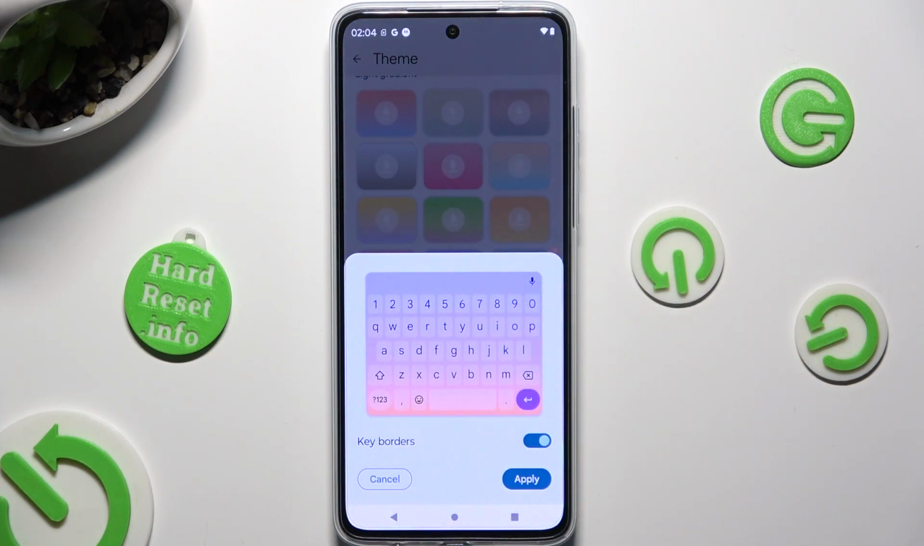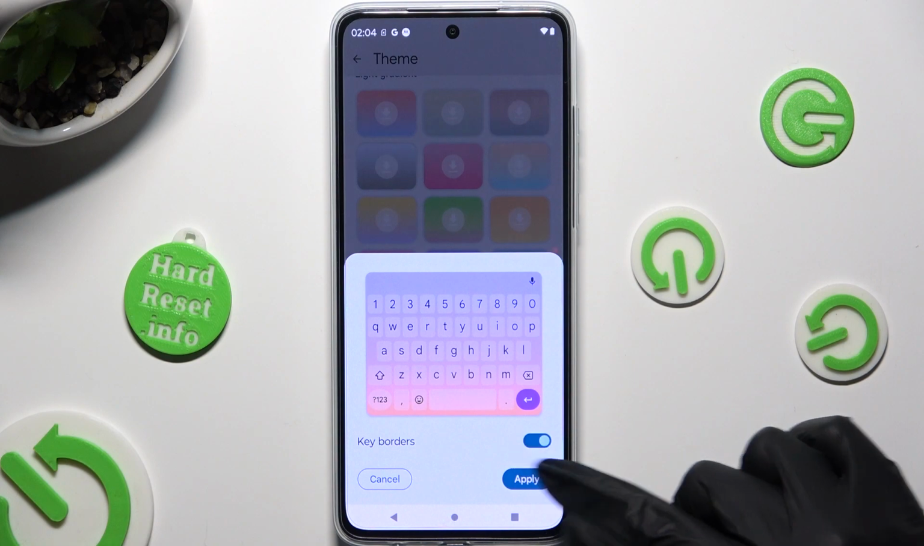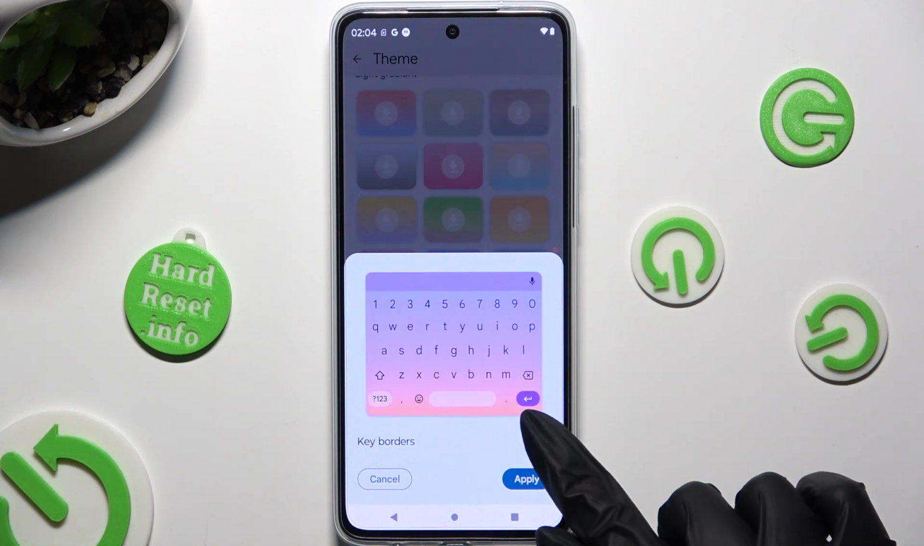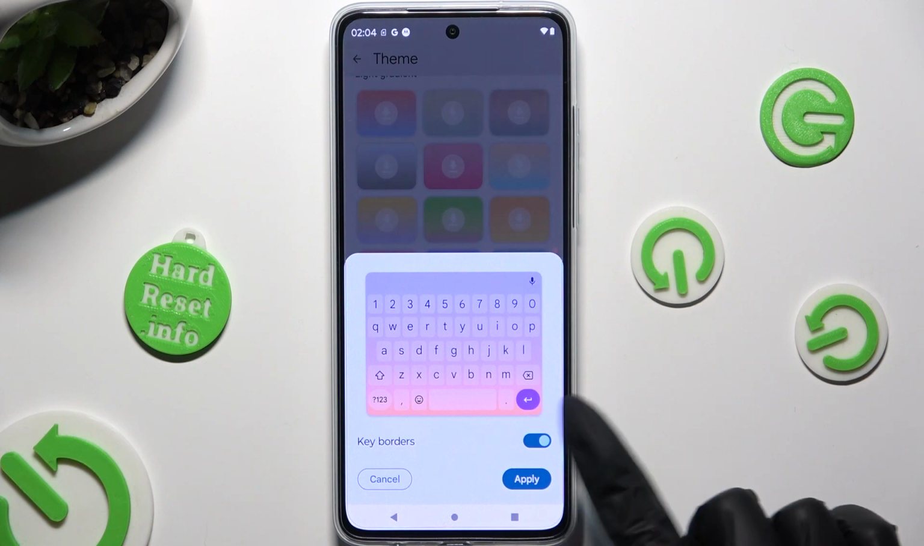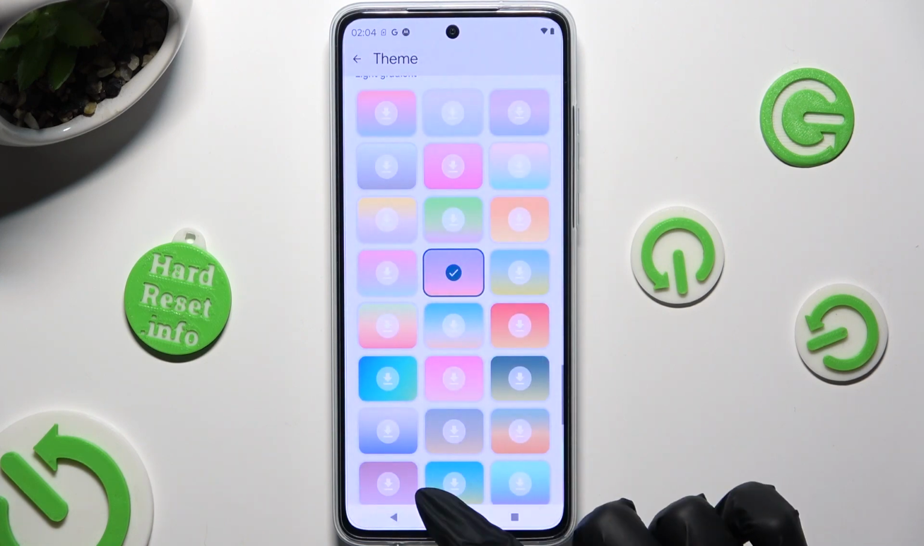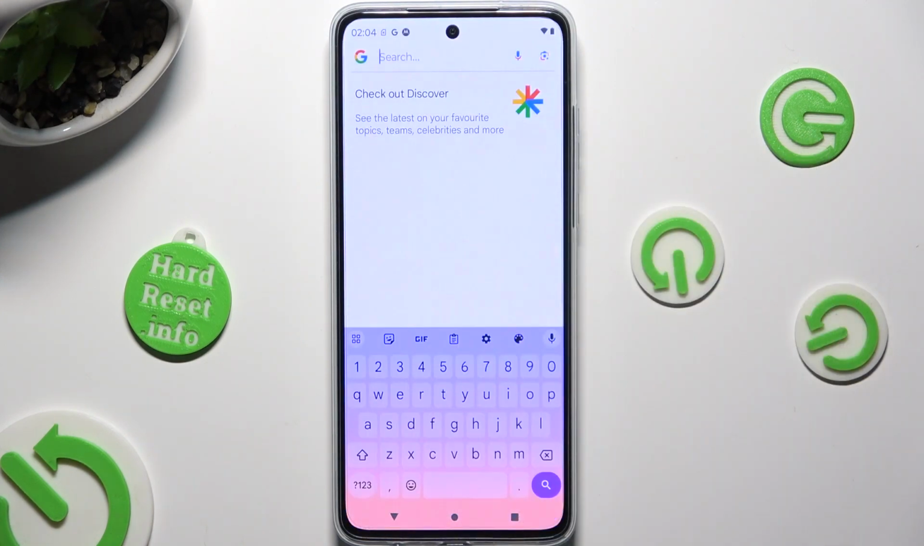Then manage key borders thanks to this switcher. And last but not least, hit apply at the bottom right corner. So when I do that and go back, I can see that theme of my keyboard has changed.